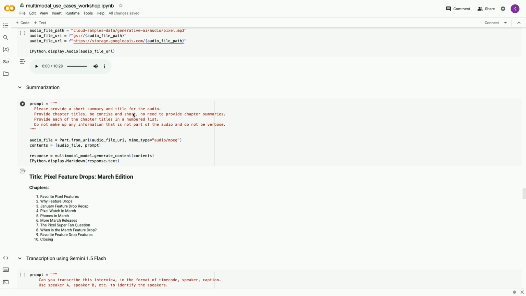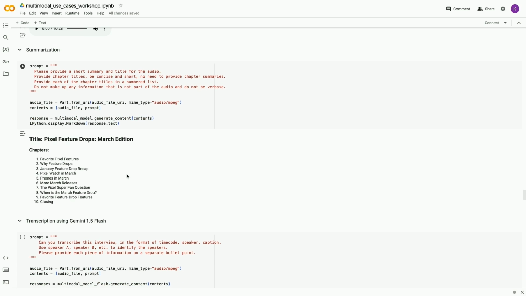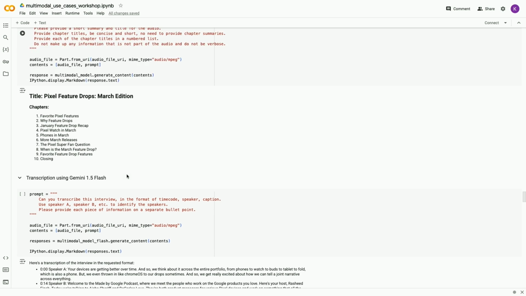But if I'd asked the model here to return it in a JSON format, it would be able to do that as well. So you're able to specifically ask the model within the prompt how you want your data to be formatted and returned for your consumption. And lastly, we say, don't make up any information and do not be verbose. So we're able to get concise chapter titles based on the audio input.